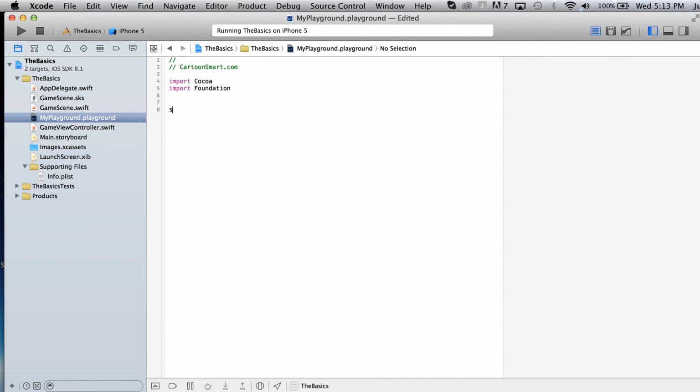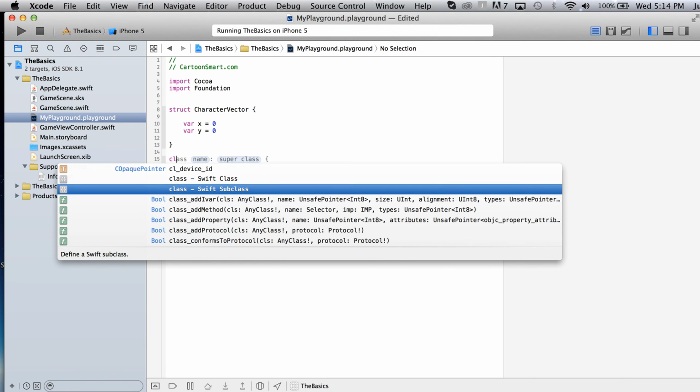Okay, so let's do two things at once here. We're going to create a struct, and this is not a class. It's a structure, I should say, that is going to contain two properties. The first property is going to be var x equals 0, and var y equals 0. And there's actually already a structure built right into the Foundation that already has an x and y property. Some of you might know it. It's a CGPoint. And then we're going to create a class.